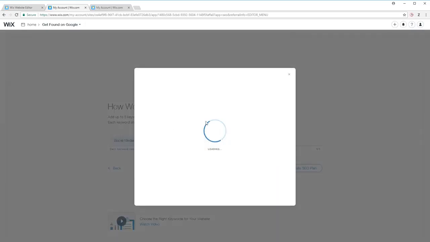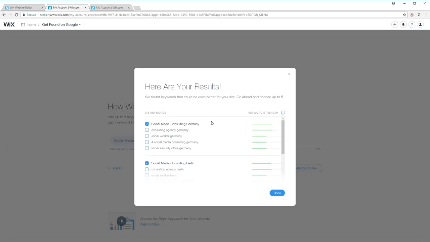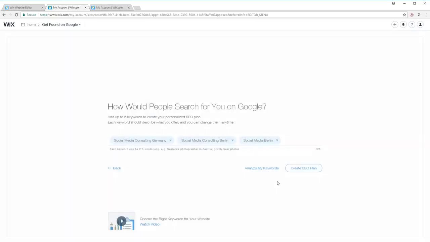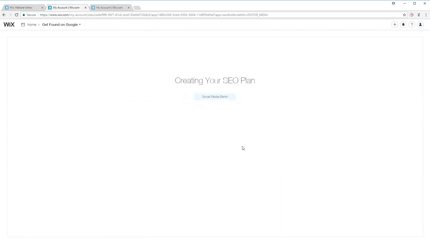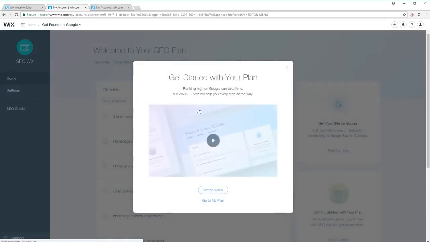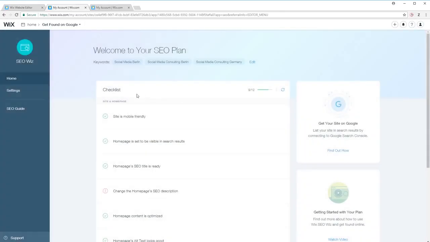We could analyze our keywords and ask Wix what it thinks about our keywords. So the keyword strength is good, is good, is good, done. Then we can create an SEO plan. So we click there. And now it's doing something in the background. It's probably updating our information in the background.